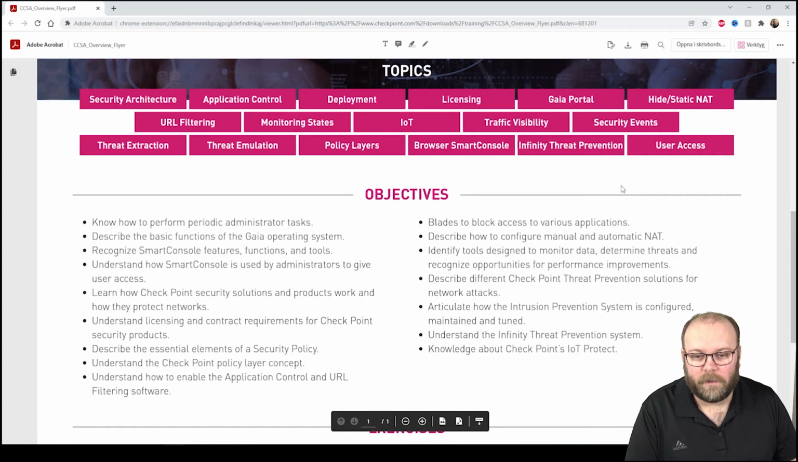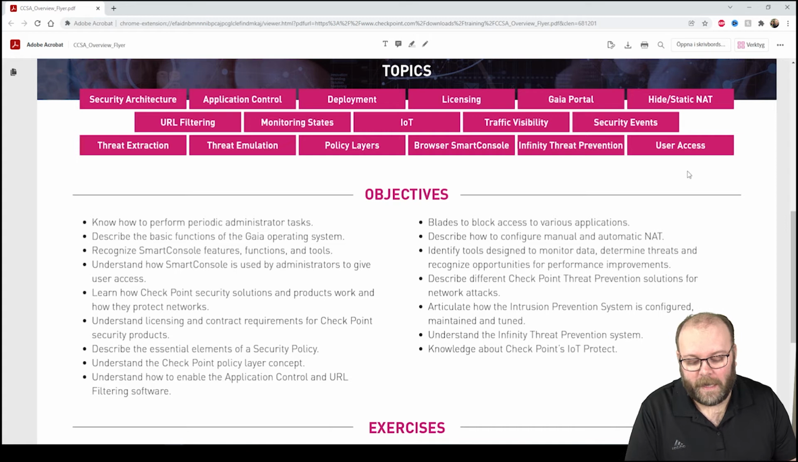But I will really try to add some parts here, and hopefully within the partner portal for Checkpoint there are some IoT labs or user access labs, because it's a bit hard for me to simulate IoT or to actually have a full lab with Active Directory and so on. Maybe I just need to fix it, but so far I haven't done it.